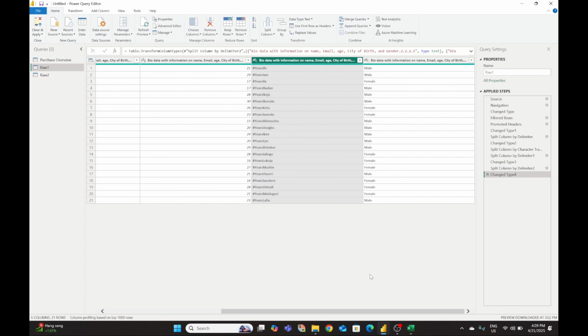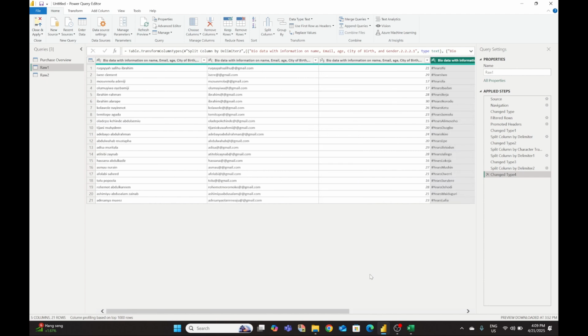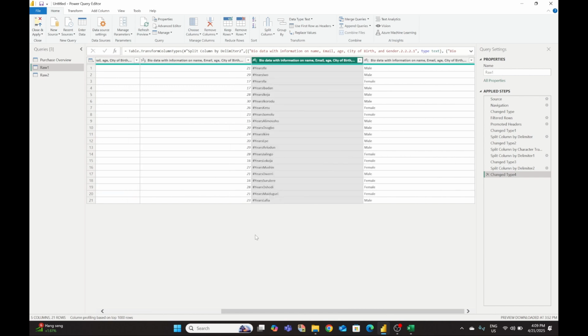Dah pecah semua. Kita dah buat semua pecahan kolom, tapi cleaning belum lagi. Ada beberapa benda kita nak buat. Yang first adalah name, second adalah email, third adalah age, yang fourth adalah birth location, tempat lahir you. Okay, birth location. And the last one is gender, male, female.